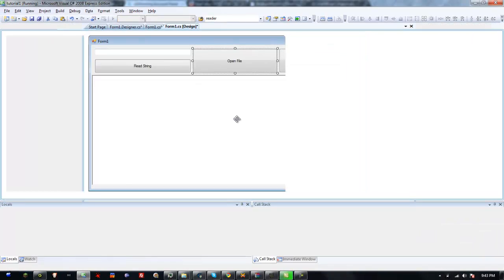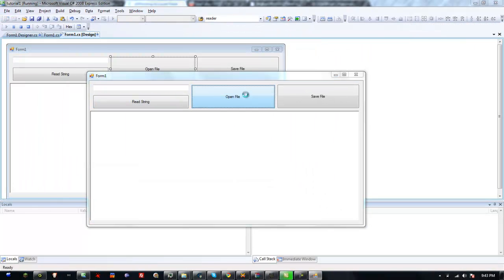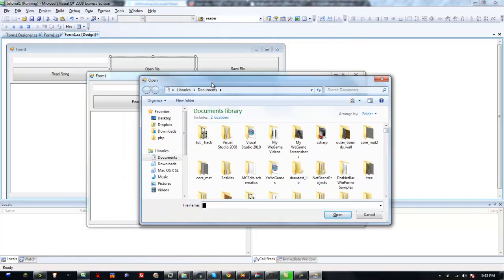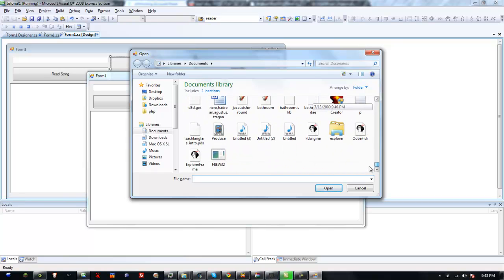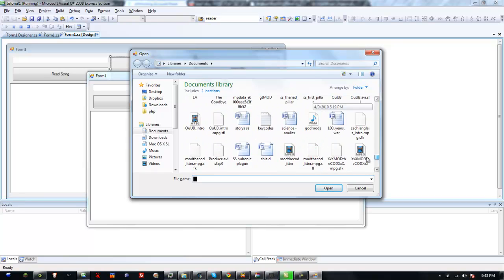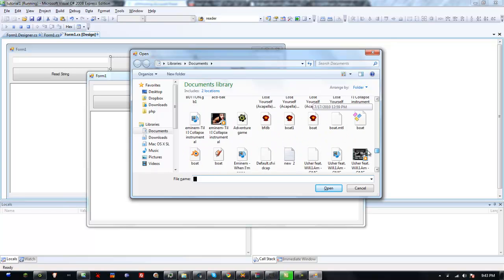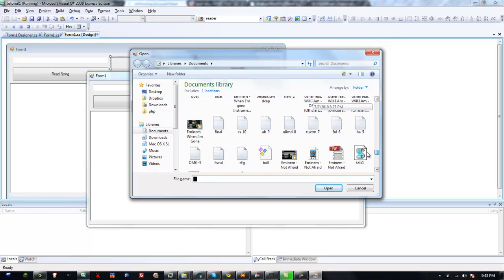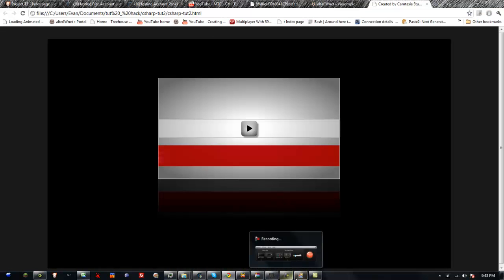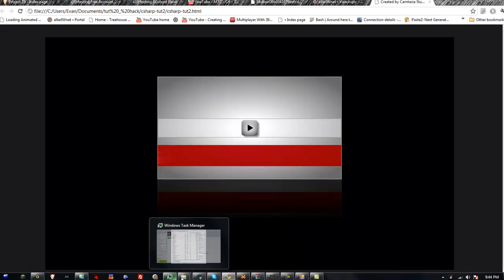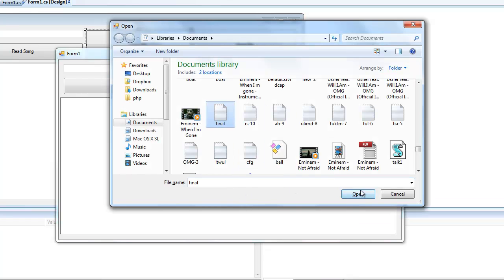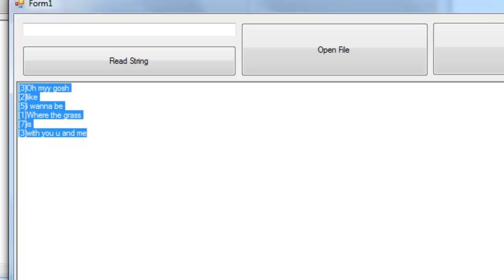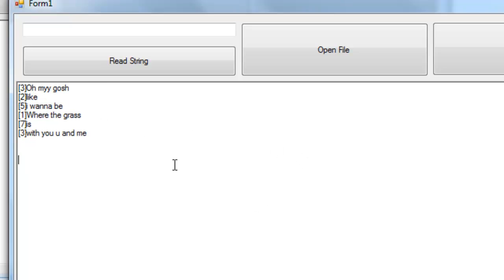Now let's just test this out. Let's open up the file. As you can see, it comes up with this open file dialog. Let's scroll down and find a file that would work. Oh, sorry about that, guys. Let's open up the file, final, and as you can see, it loads up whatever was in there.